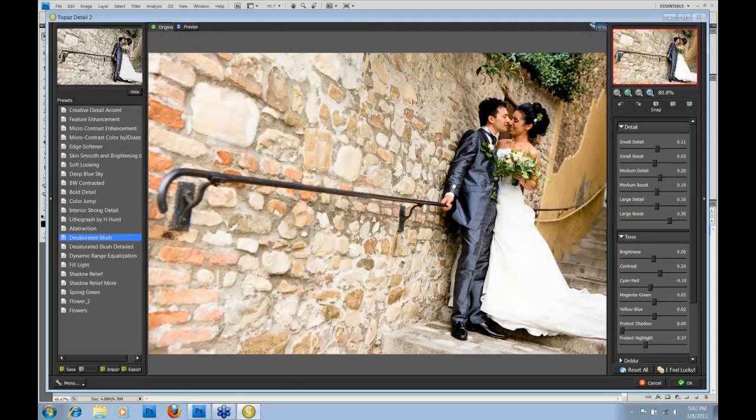Okay, so here's where we started. Here's where we are right now. Large detail, I'm not really going to worry about that. I am going to take this large boost down though. So here we are before, here we are now.